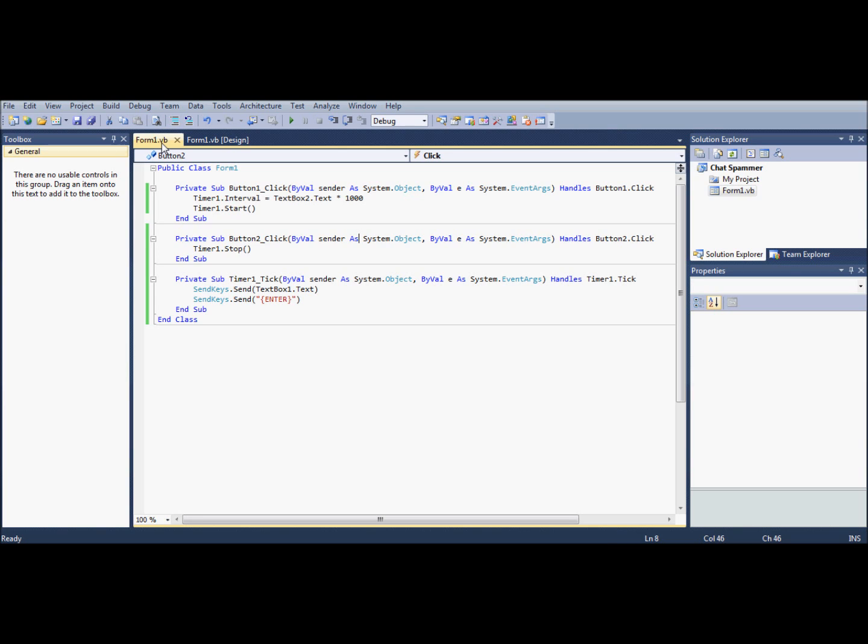Button 2: Timer1.Stop will obviously stop the timer. In the timer, SendKeys.Send(TextBox1.Text) means whatever the content is in TextBox1, it will send by the command SendKeys.Send, open brackets, open quotations, curly brackets, enter, close curly brackets, quotations and brackets. And then all you do is debug it and test it. If it works, great, have fun with it, mess about with it. If it doesn't, review the code and see what you might have done wrong. It could be some spelling mistakes or something.